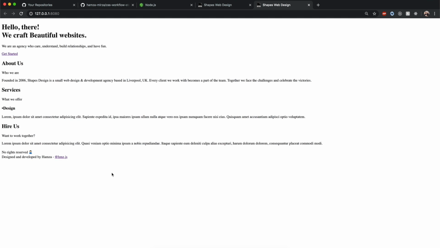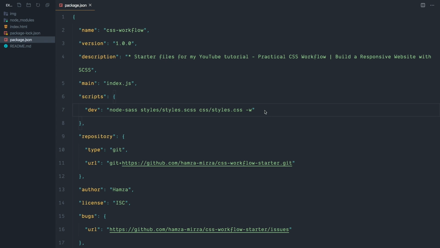So let's go ahead and start doing that. So first of all, let's explore Sass. So Sass is a preprocessor for CSS, meaning it gives CSS some superpowers. So let me show you what I mean.